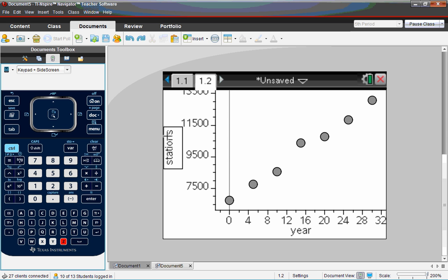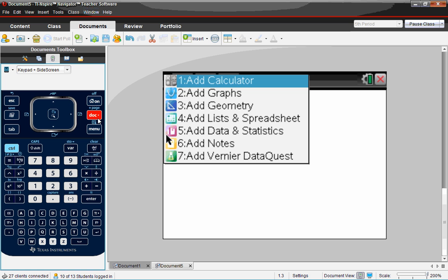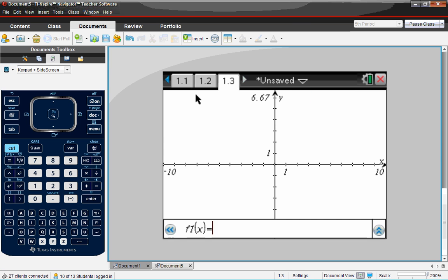Okay, now everyone is here. Now I want to do another scatter plot, but this time in the other method. So I want everybody to add a page, so Control Doc. And what do I want to add this time? A graph page, because I want to see it on my XY axis.